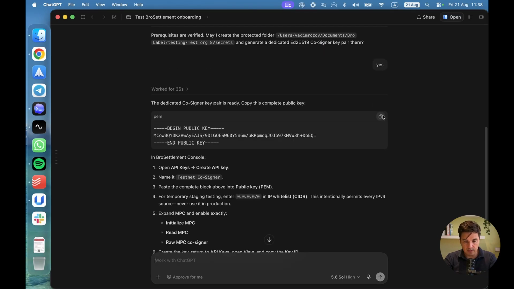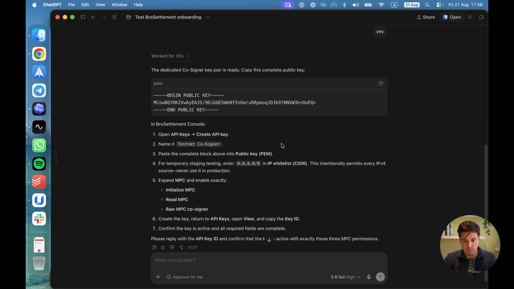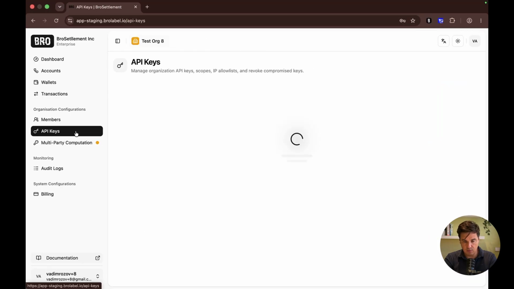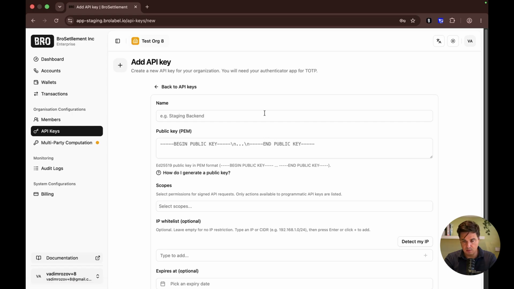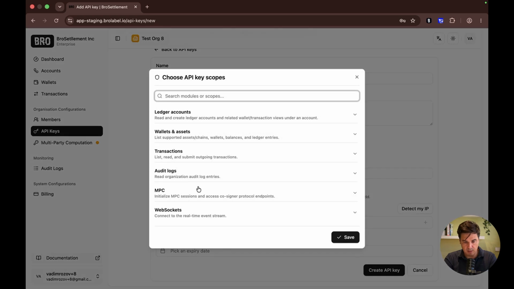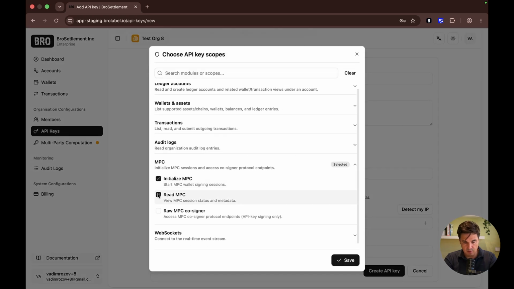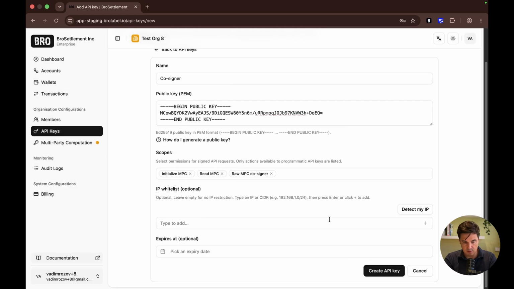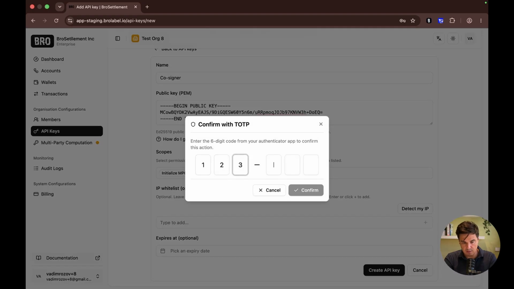Yes. So the instruction is you should copy this part of the public key. Go to the admin console, create a new API key. Let's call it cosigner, it doesn't matter. Put the public key here. Give correct scopes. For us, it's initialize, read, and create API.